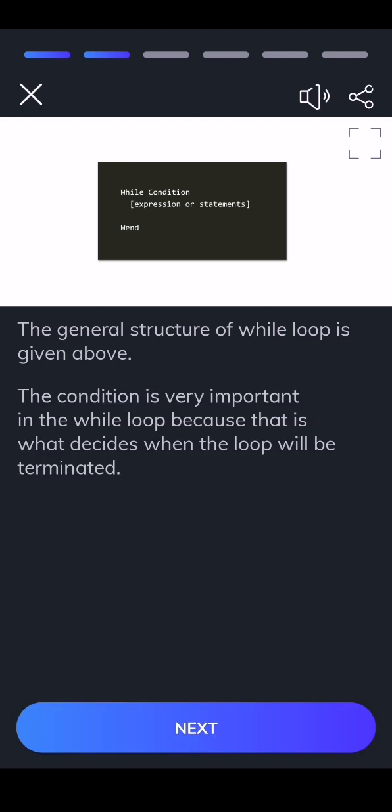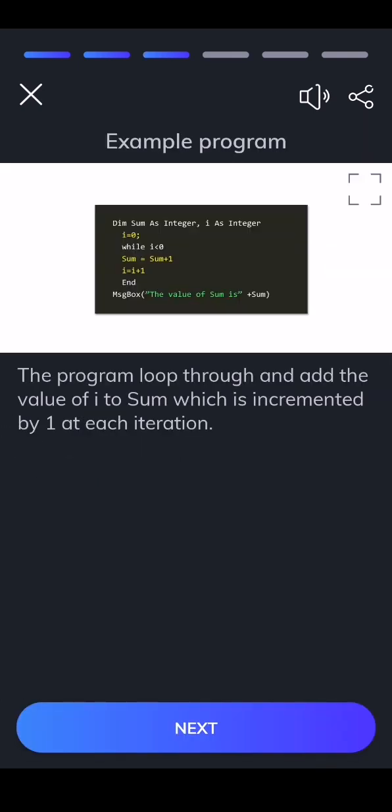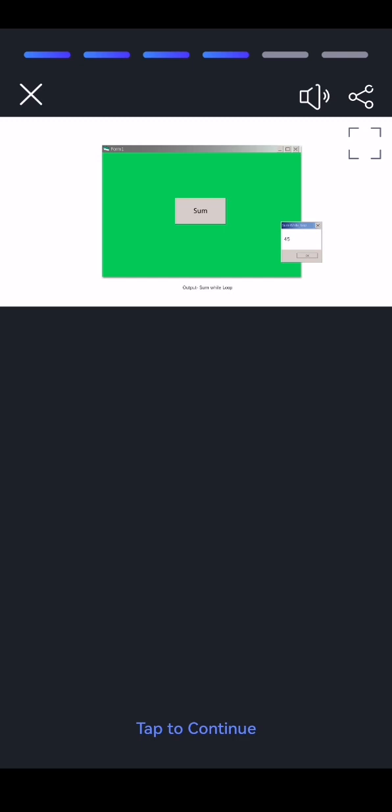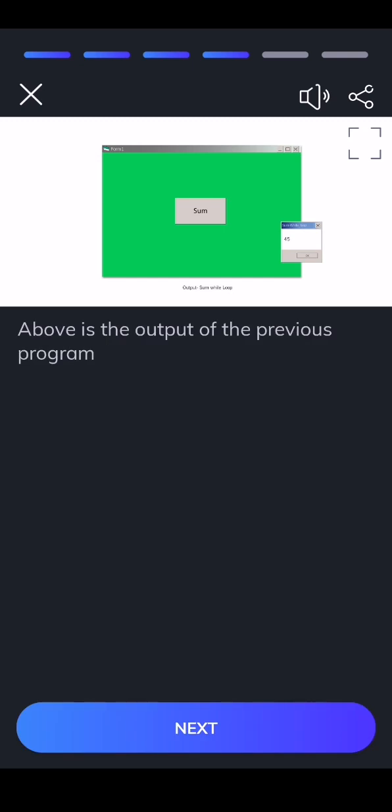The condition is very important in the while loop because that is what decides when the loop will be terminated. The program loops through and adds the value of I to sum, which is incremented by 1 at each iteration. Above is the output of the previous program.